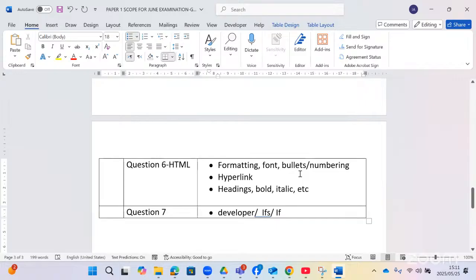for grade 11. And then when it comes to the last question, which is question 7, that one can be Microsoft Word, or it could be spreadsheet, or a combination of both. Now, depending on how the question will be structured, developer, that is creating a form and editing forms, then using the if statement or if function to do calculations in spreadsheet, as well as integration.